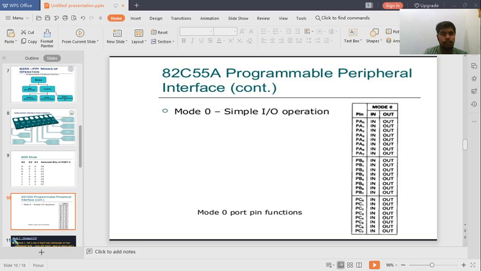The first one is mode 0. Now in this case, no port performs the handshaking function, and all the ports, that is port A, port B and port C, act as input output for transferring the data. This mode is capable of handling interrupts. The outputs are latched but the inputs are not latched. So these are some important functions of mode 0. So let us move to the next one.